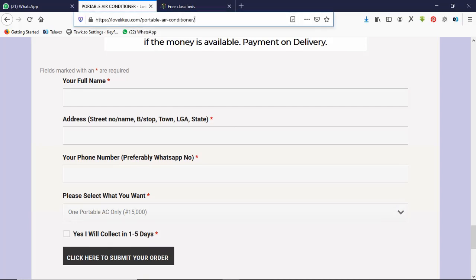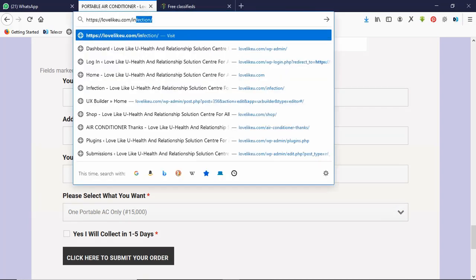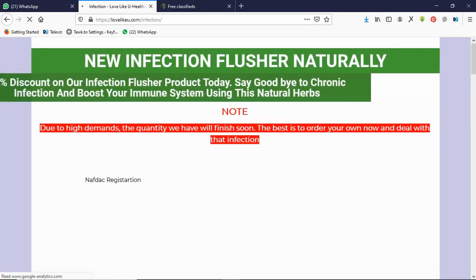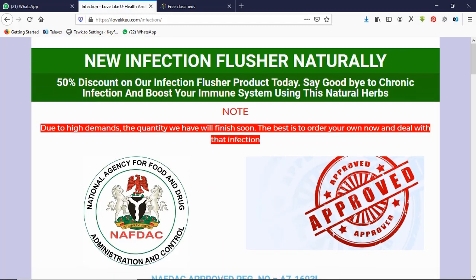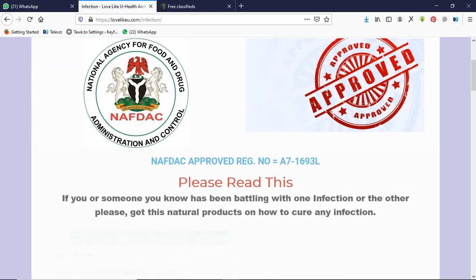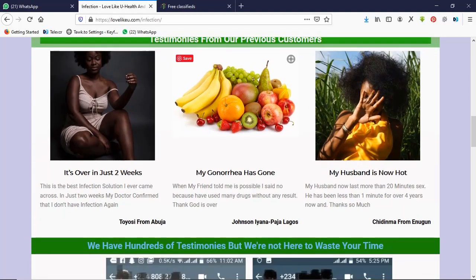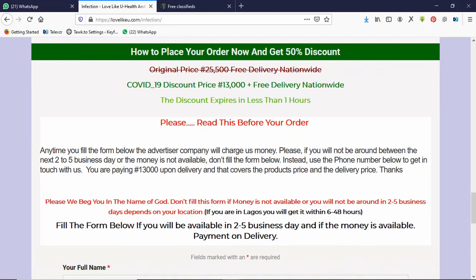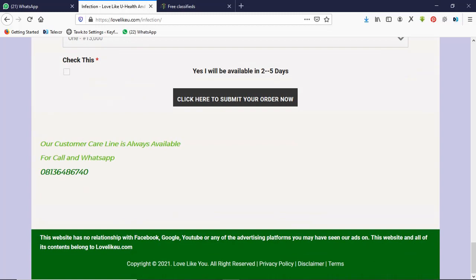Let's check another one. This is what we'll be creating today. You can see this one is for herbal products. You can see the details, the features, the testimonials, the price and how to order. The same thing, you fill this form. You can see this note below.